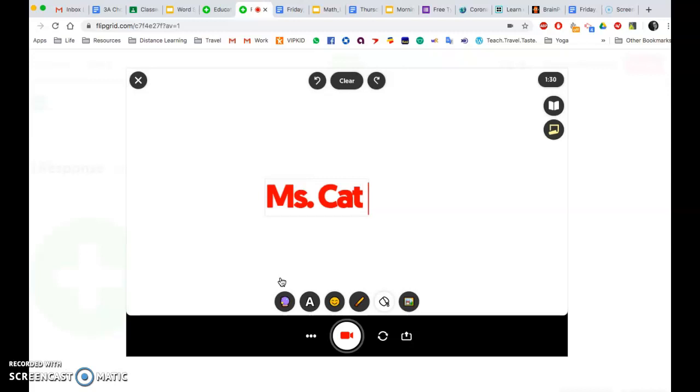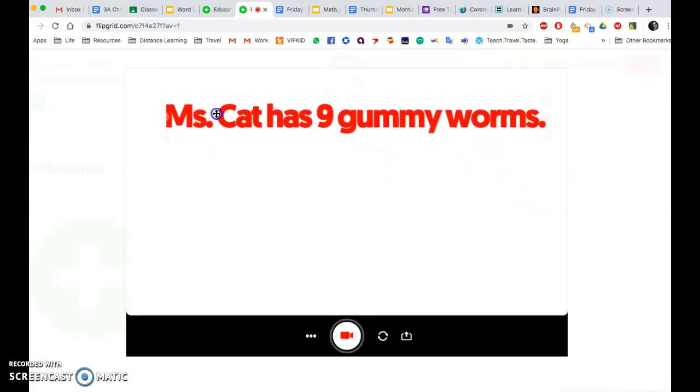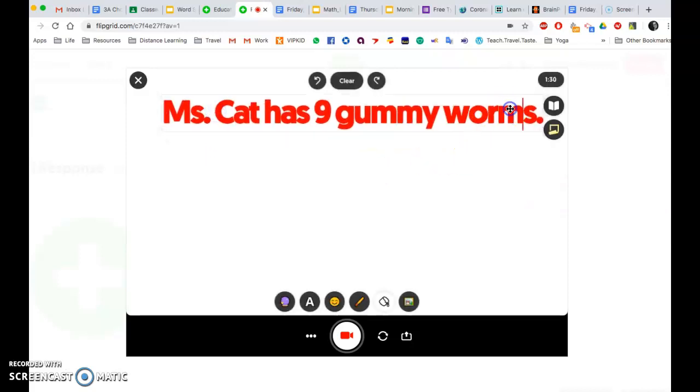Miss Cat has 9 gummy worms. Now notice how it starts going off the page. I'm going to click off and then click on it again because now it has the things I can move it. I'm going to move it up. Now if I keep typing, it will go off the page, so I have to enter down for a new line every time. It's not like a regular thing. Miss Cat has 9 gummy worms.